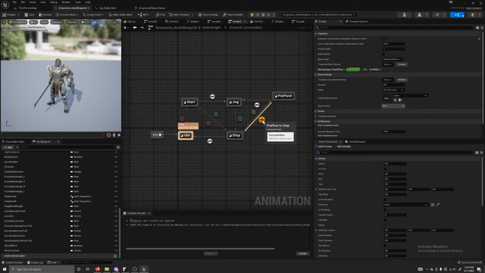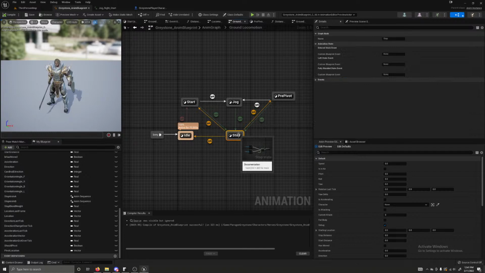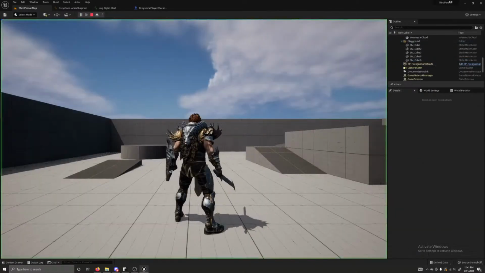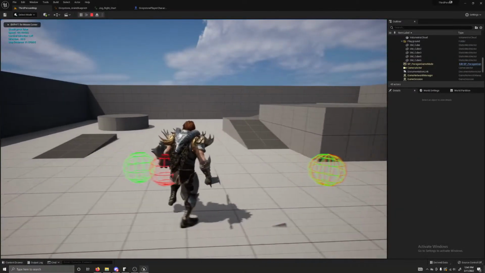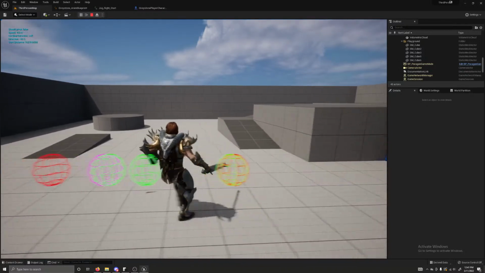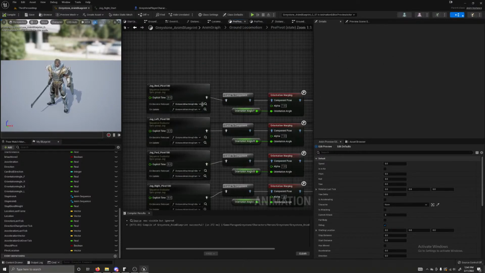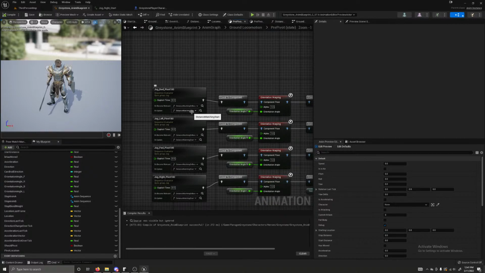So we go from pre-pivot to stop when acceleration is nearly equal to 0. We know that this transition works from start, from jog. So are we going into stop, and is something being messed up with the distance matching? Let's try distance matching on become relevant in this state. Enter it, and does that break it? No. Oh, I wonder if I'm doing that. Yeah, on become relevant, then we're doing a distance matching.